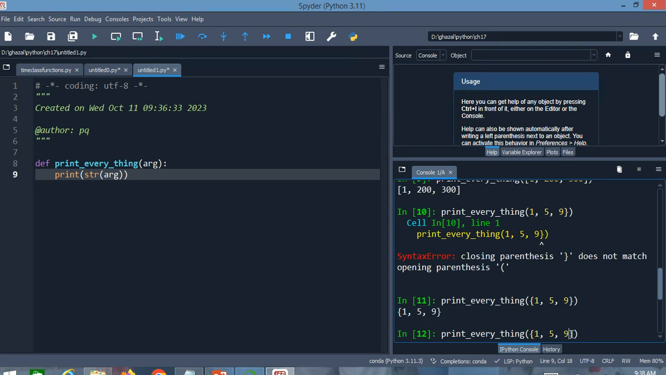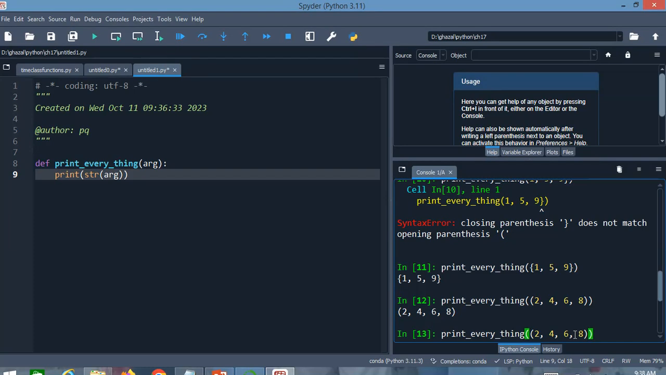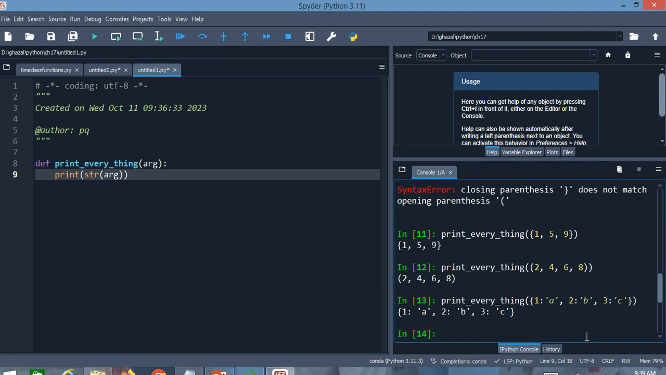We can apply it on a tuple, for example, 2, 4, 6, 8. We can see the result. We can apply it on a dictionary, for example, 1A, 2B, 3C, and we can see it's working.